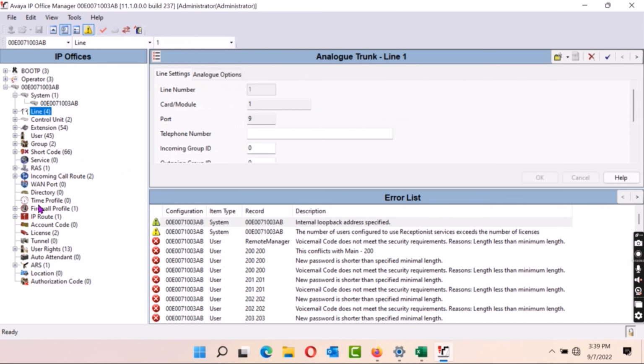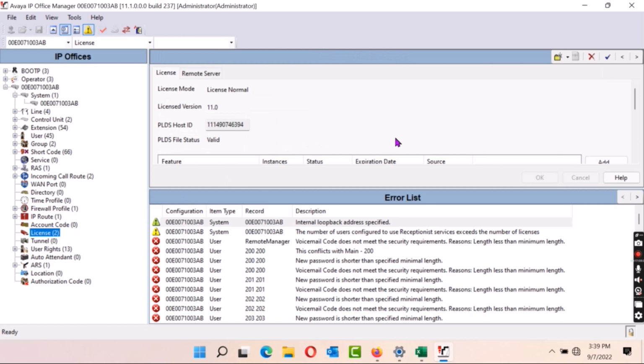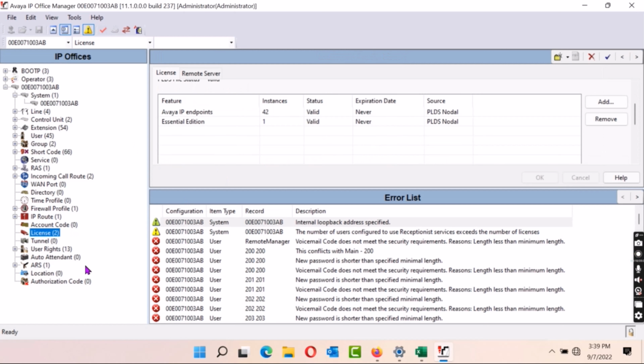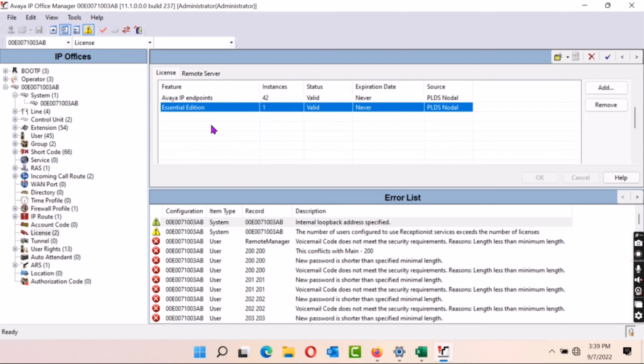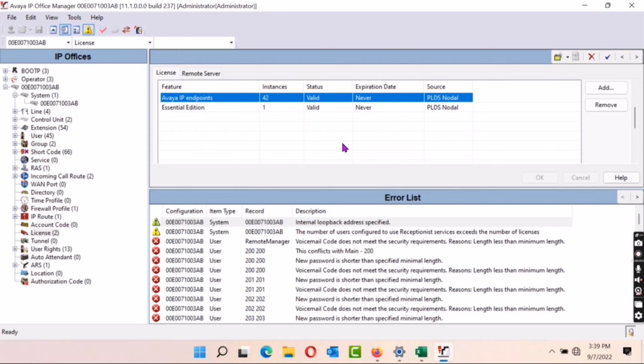Next we will add the licenses. Go to the licenses. I already added 42 licenses and one Essential Edition. This is for the telephones, 42 for the telephones, and one for the PABX. I'll show you how to add the licenses. Normally if you are purchasing the phone, the supplier will give the licenses.